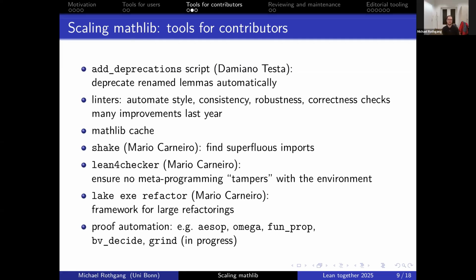I'd also like to mention a prototype framework for library level refactorings, which I think is extremely exciting. So if you want to replace all occurrences of this deprecated tactic by that tactic, you write a short program to tell Lean what to do, and then that program will fix all of Mathlib for you. And perhaps as a final shout out goes to tactics to improve automation. So we've already heard about aesop, omega, bv_decide and grind on Tuesday. I'd also like to mention the fun_prop tactic, which can be, say, used to show this function is continuous because it's a composition of continuous functions.